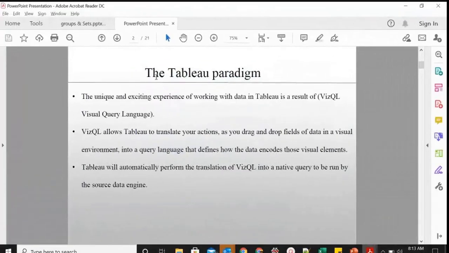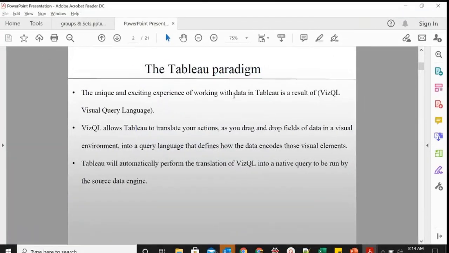First topic we are going to discuss is the Tableau paradigm. So Tableau is using a language named Visual Query Language. The short form of that is VisQL. So this is the language used by Tableau.